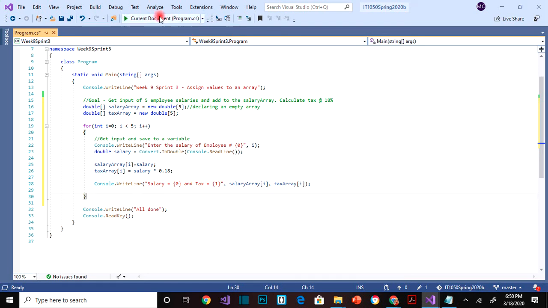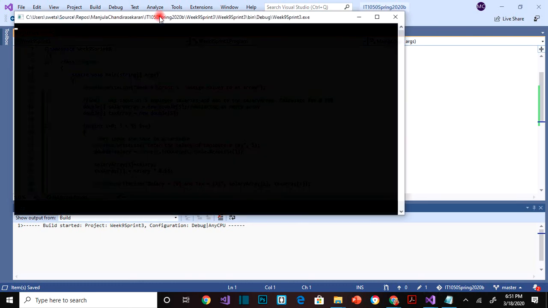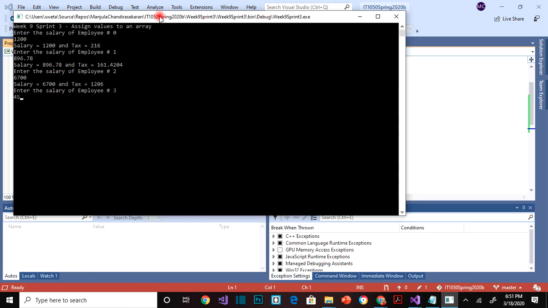So let's test this logic out. I'm building the application. Okay, so I get my week 9 sprint 3, assign values to an array, that's our assignment. Enter the salary of employee number 0. Let's say it's 1200. And then it calculated the salary and the tax. Salary of employee 1, I'm going to make it into a decimal just to test that logic out. Third employee, and fourth employee, one more employee.